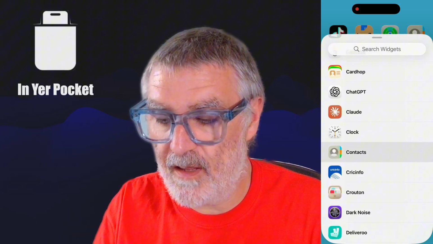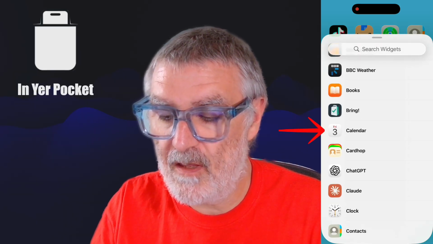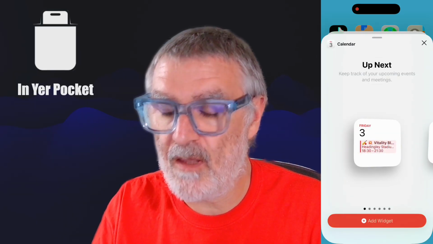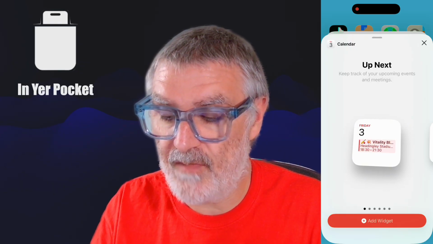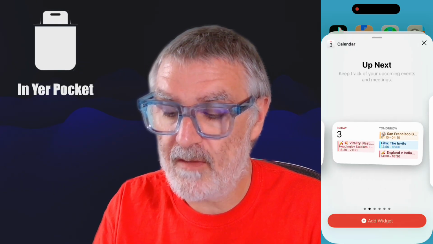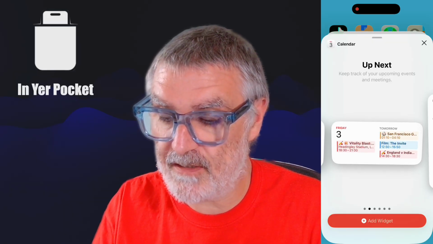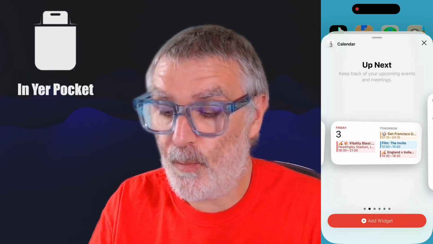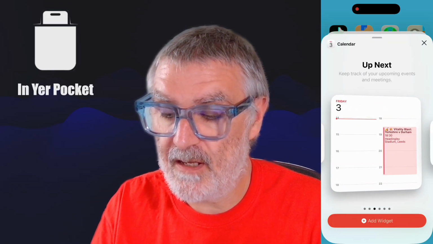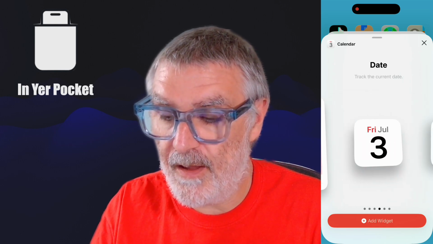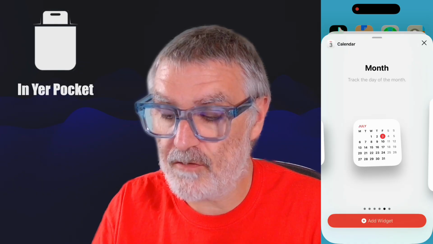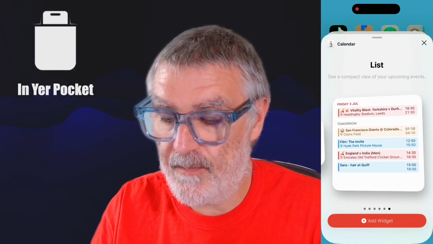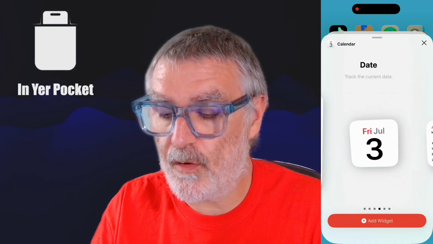So we've already got the calendar one, but let's add it again, because once we click on it, we're then presented with a menu of various different types of widget. That's the smallest one, that's as we've got there. That's a slightly bigger one, that says that's my up next, what I'm up to next. That's an even bigger one. That'll just show you the date. For some people that might be quite useful. That'll show you a month. There's a list, and you can choose which one of those you want.